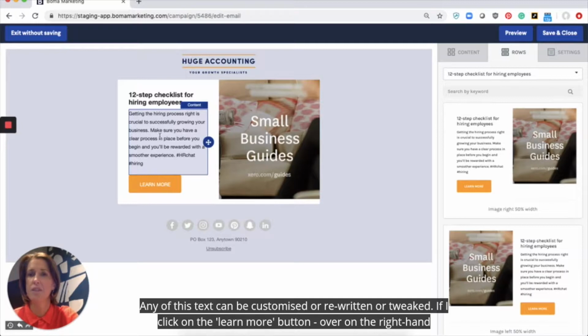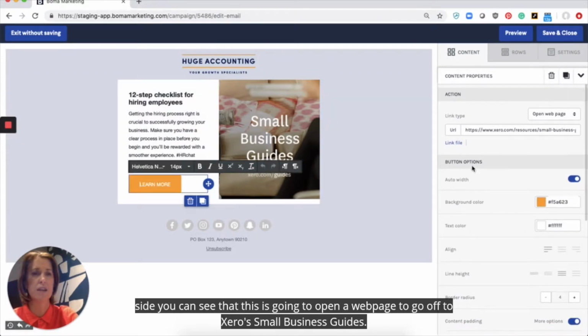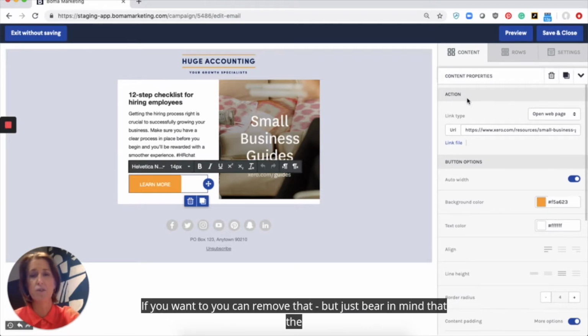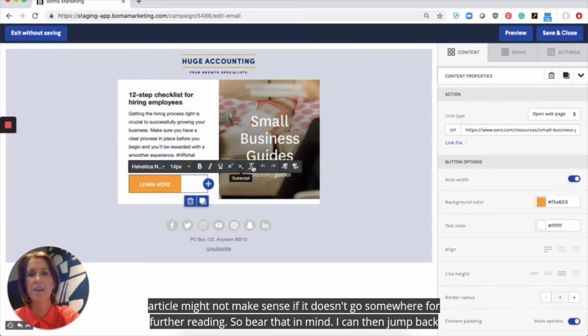Now any of this text can be customized or rewritten or tweaked. If I click on the Learn More button, over on the right hand side you can see that this is going to open a web page to go off to Xero's Small Business Guides. If you want to, you can remove that, but just bear in mind that the article might not make sense if it doesn't go somewhere for further reading. So bear that in mind.